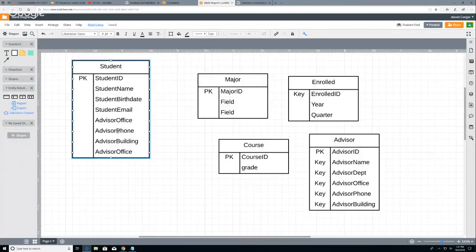Can I do multiple selects? No. There probably is a way. I'm just not going to worry about getting there right now.